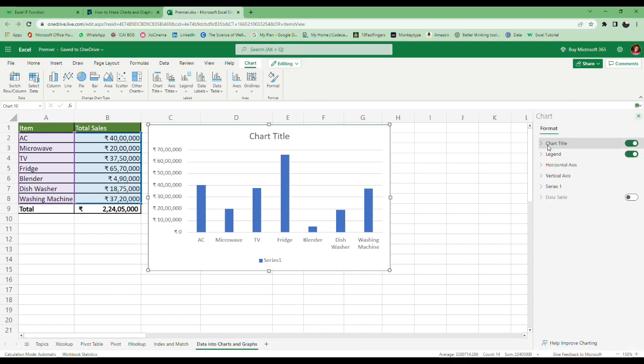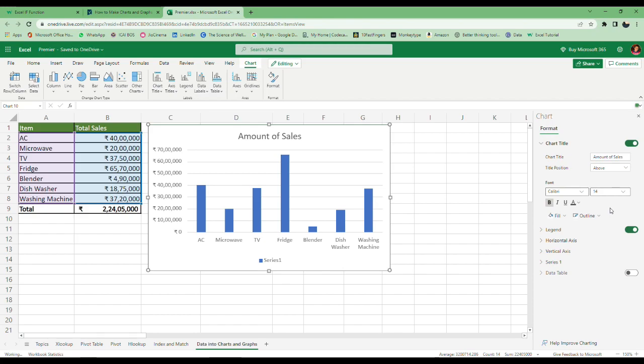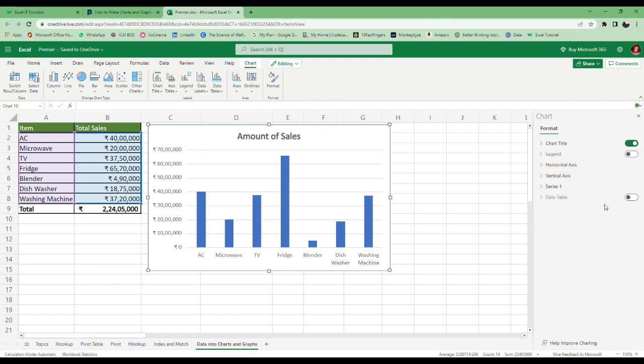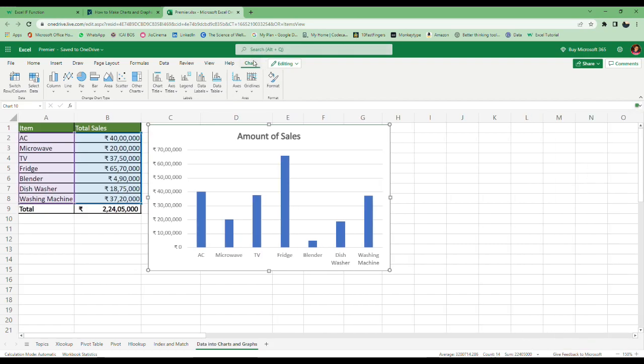The chart title can be changed. So you can change the chart title to, you know, amount of sales or something like that. You can change it according to your requirement, and I'm just making it bold to look more attractive. And there are a lot of settings for this. You can turn off the legends, it's not necessary in this case. There are many more formatting options for this chart, horizontal axis, vertical axis, and all.